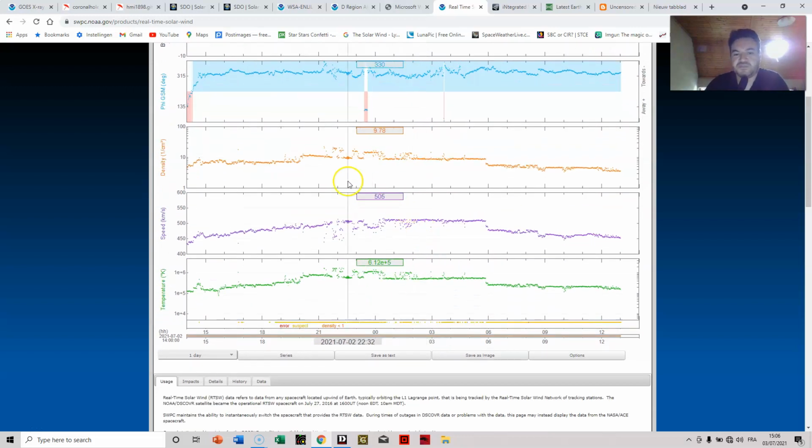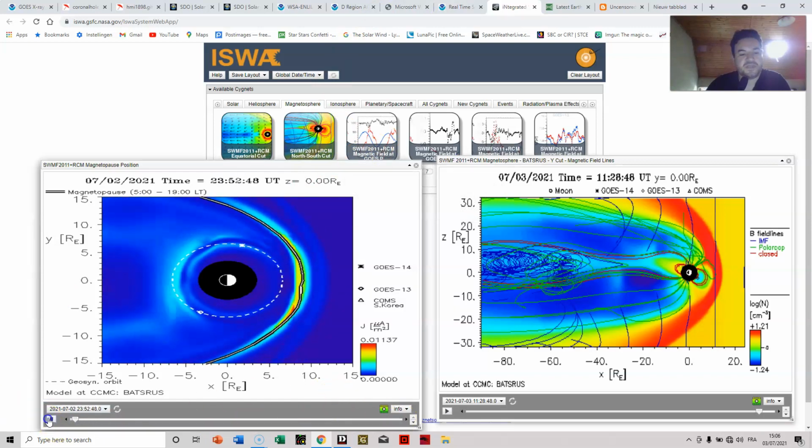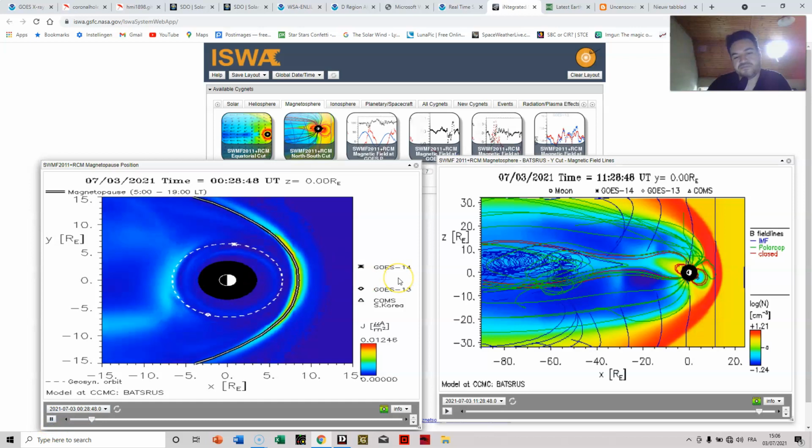I don't know how this is possible, because you can actually see it in the density, in this orange line, but also in the speed and also in the temperature. This is not normal. This is either a computing error, or something's going on that I don't really know of. Looking at the magnetosphere, there were some interesting things to actually see, as you will see.